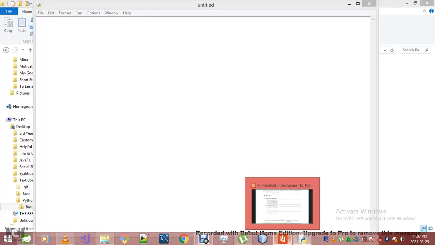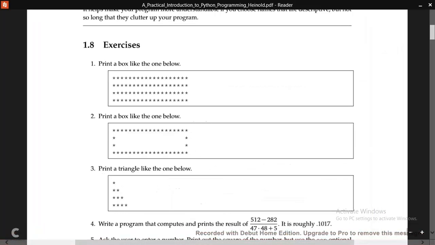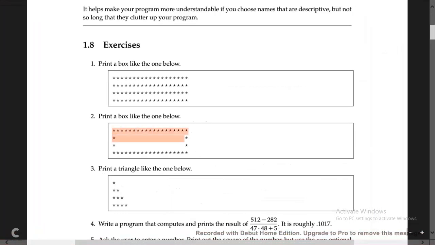Everyone. Again, we're still trying to display this box right here. We're still dealing with exercise number 2.